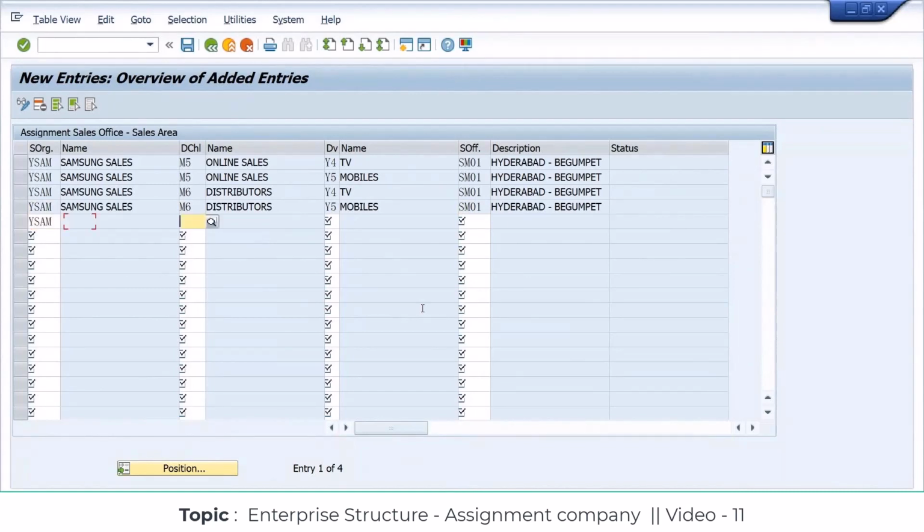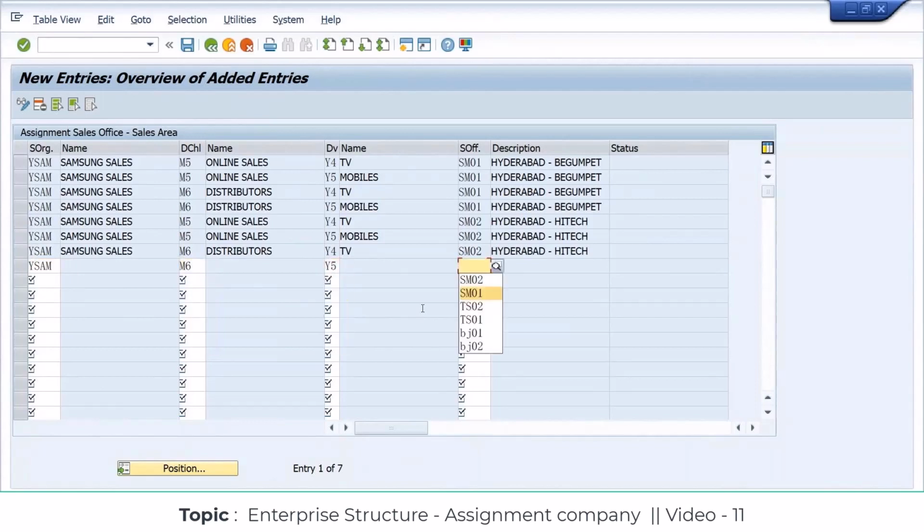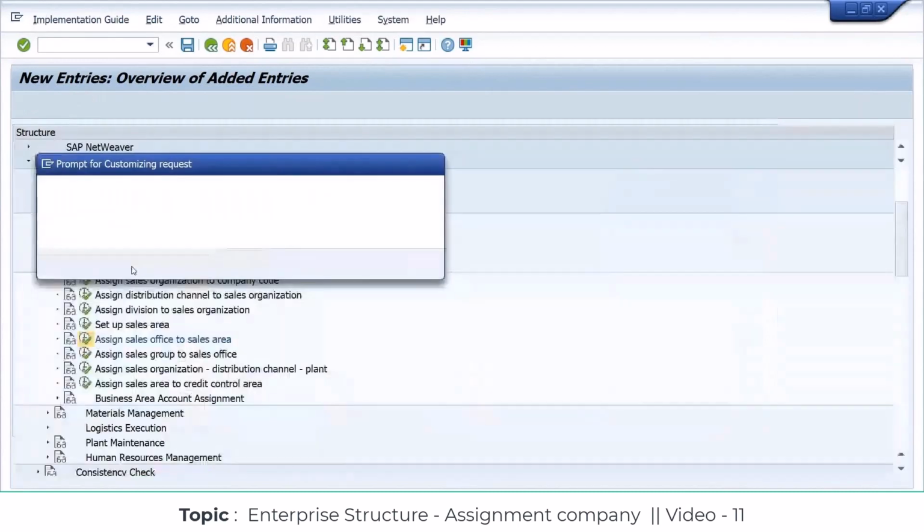So YSAM, M5, Y4, SM02. Same thing, you need to maintain it. So all this information in real time is going to be provided by our client. So how they are going to be selling the products, that information is going to be provided by the client. Based on their requirements, you are going to be maintaining all the settings over here. So I've assigned at the moment both the sales offices to all our sales areas. Maintain this one.